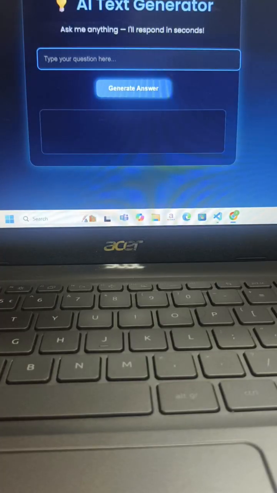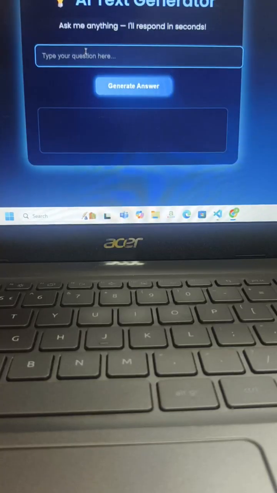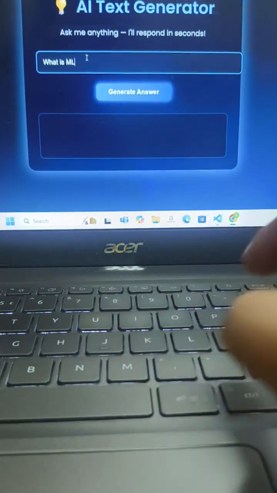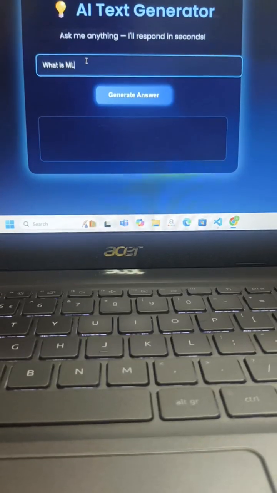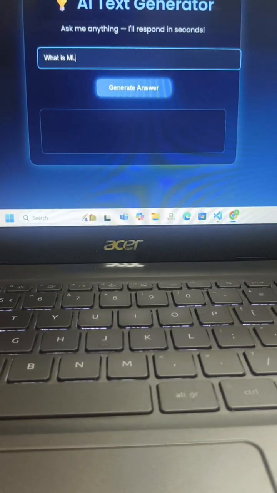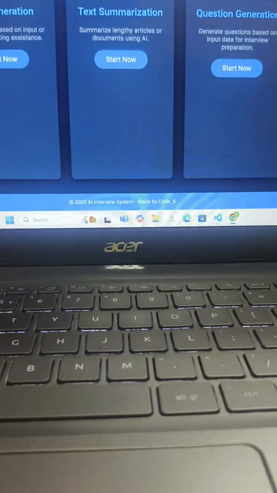So it takes quite some time. For example, if you type what is ML, you will get an answer. Now I'm not generating an answer because it takes a lot of time and will make the video quite long. So let's switch to a different model.